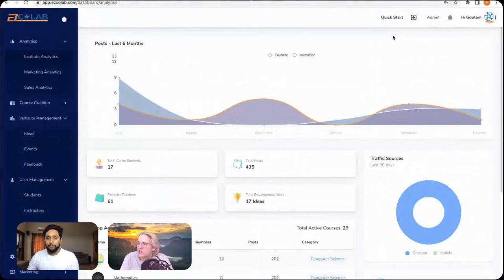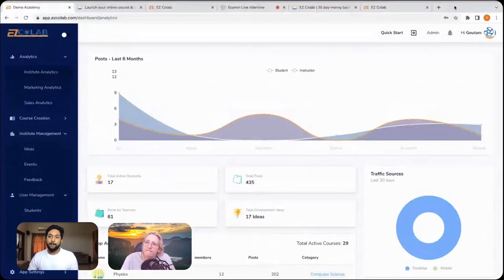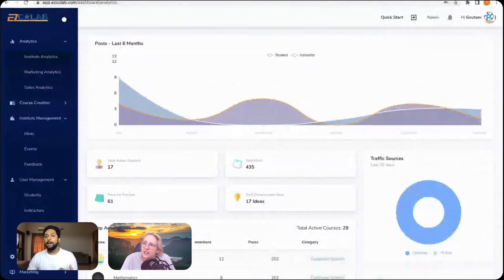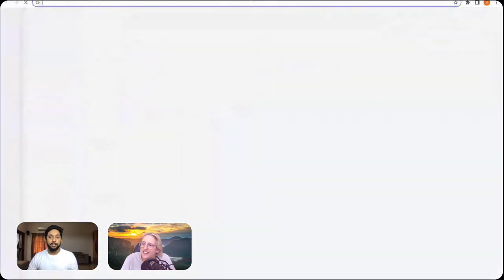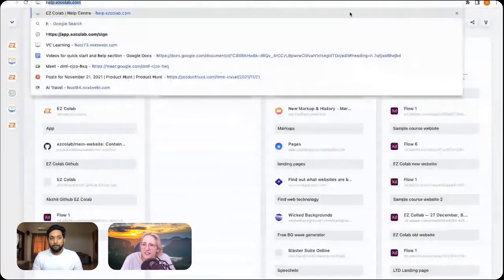One of the really cool things that I wanted to do by probably Q2 of next year is to have a marketplace set up.